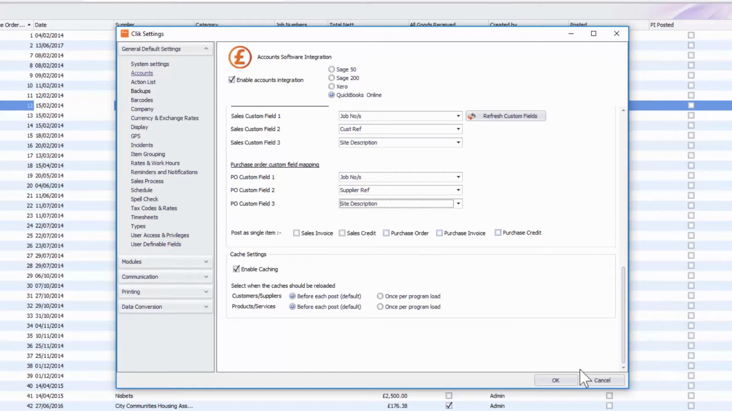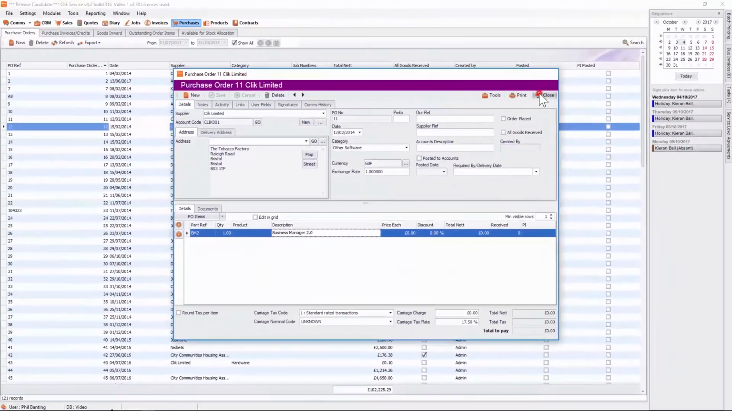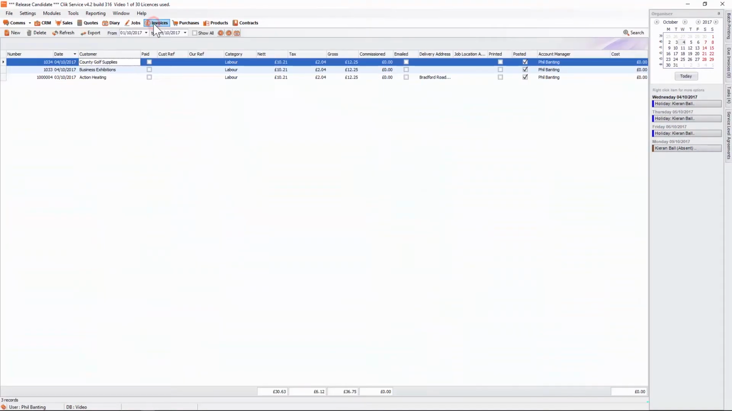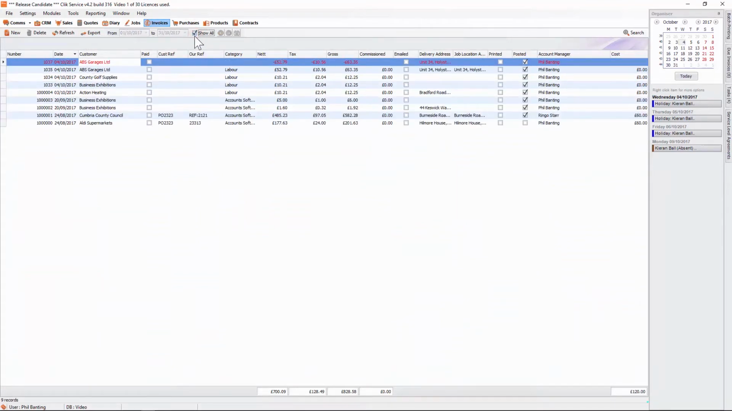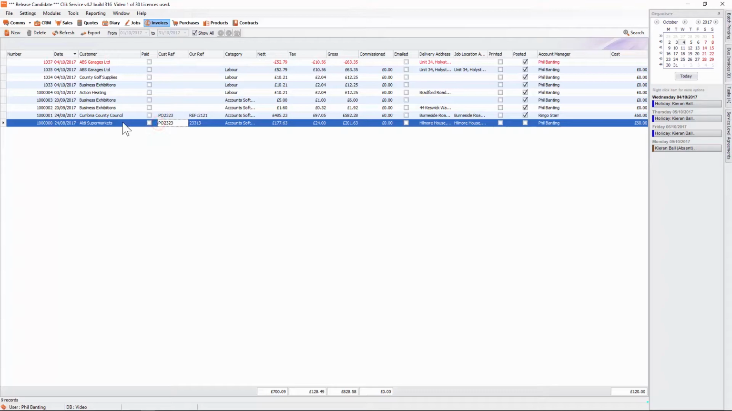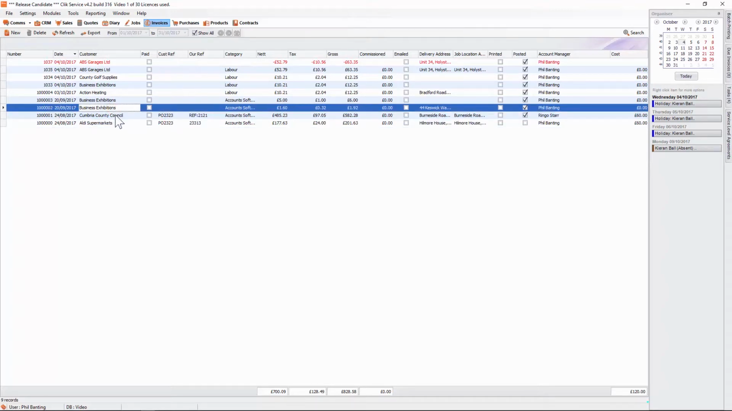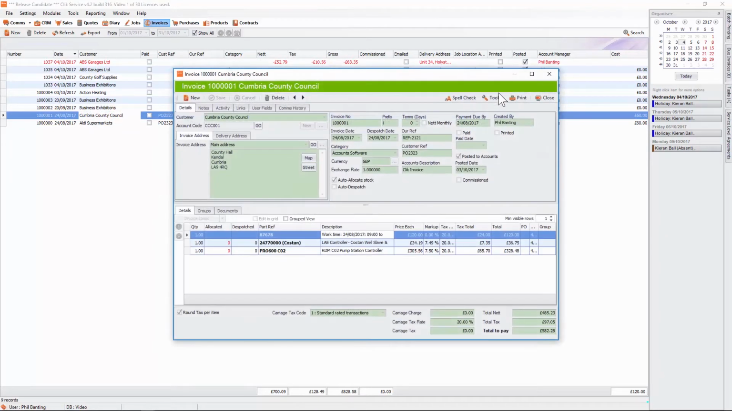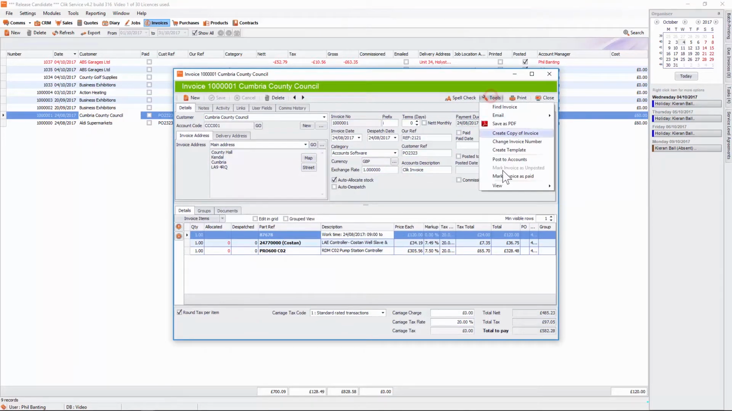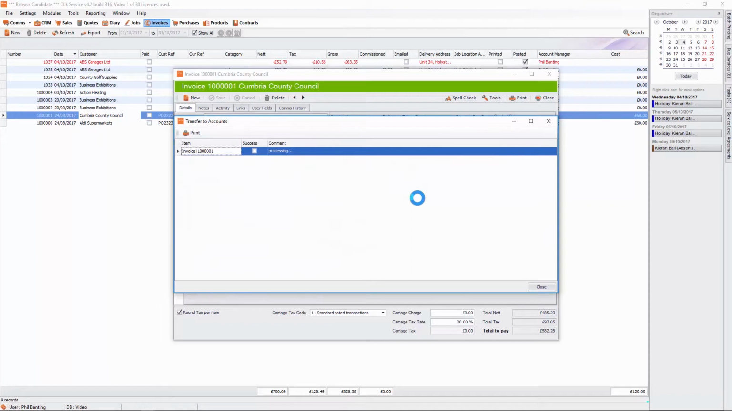Okay, so we're just going to press OK on that, and I'm going to show you quickly how you would post an invoice into QuickBooks. If we go into an invoice, you'll notice that there are some that have already been posted. Let me find one that isn't. Most of them are, so let's just go into this one. We'll mark it as unposted for now. Then if we click on tools, we can click on post to accounts, and that will post to your QuickBooks account. There we go.